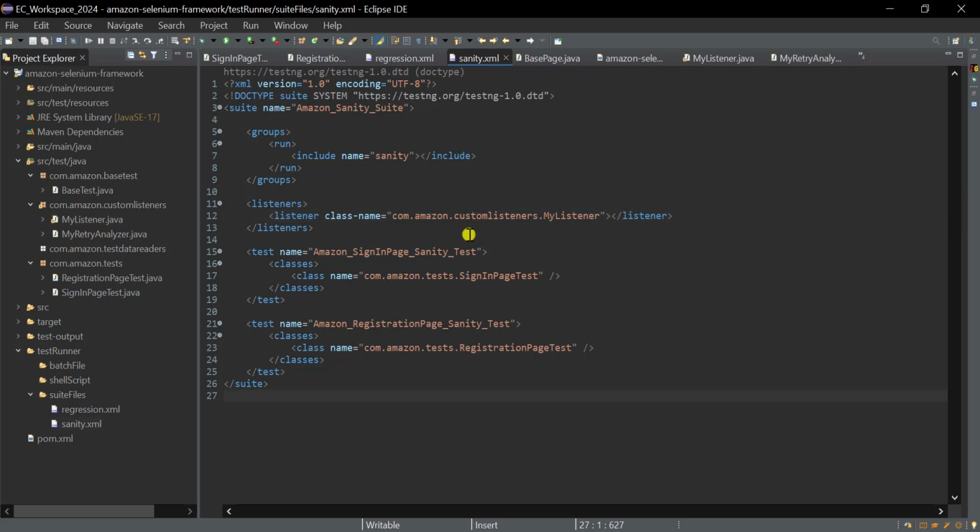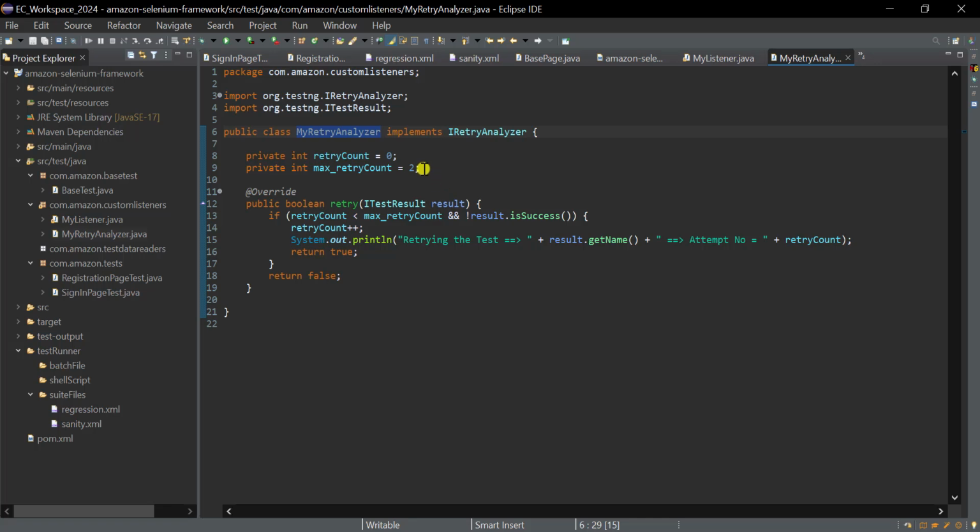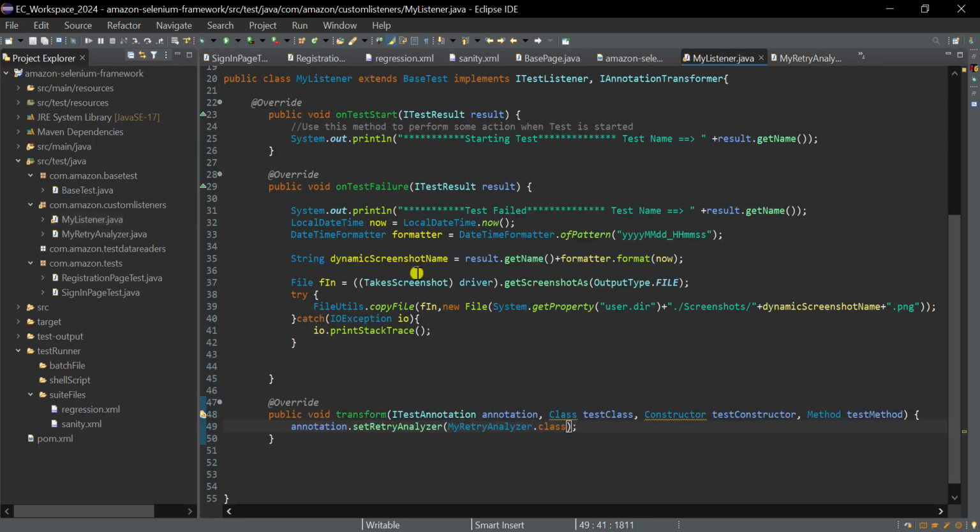So while running this sanity.xml, whenever any test case from the sign-in page test or registration page test fails, then as per our logic from the IRetryAnalyzer, that method will be retried 2 more times. You can change that value from here or from the config.properties file. And on test failure, we will take the screenshot as well.